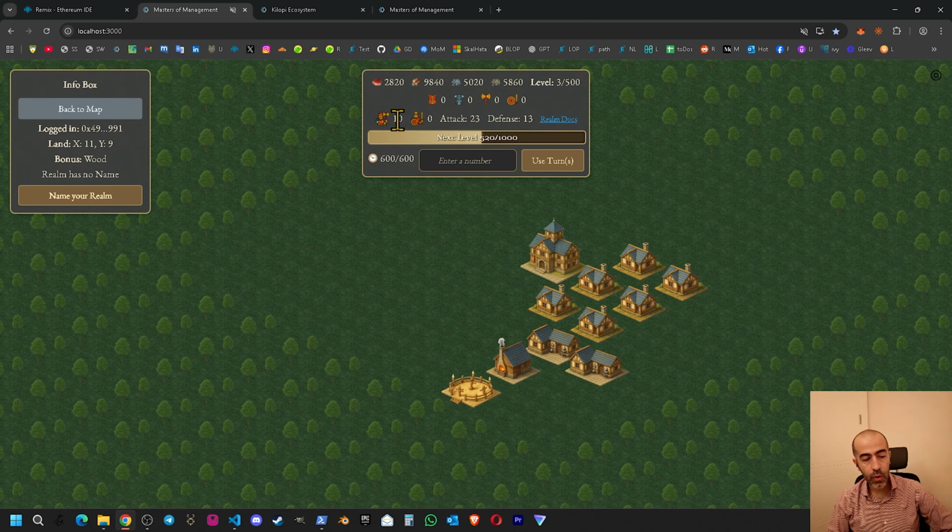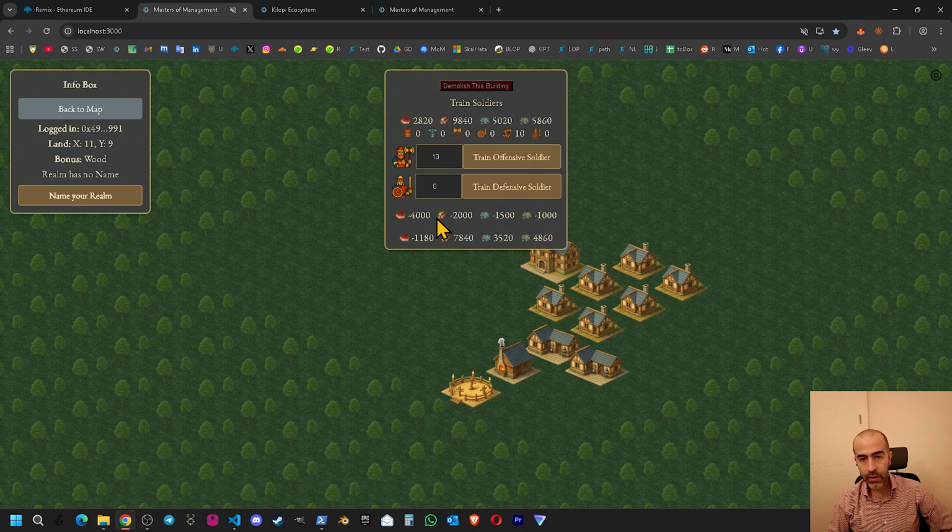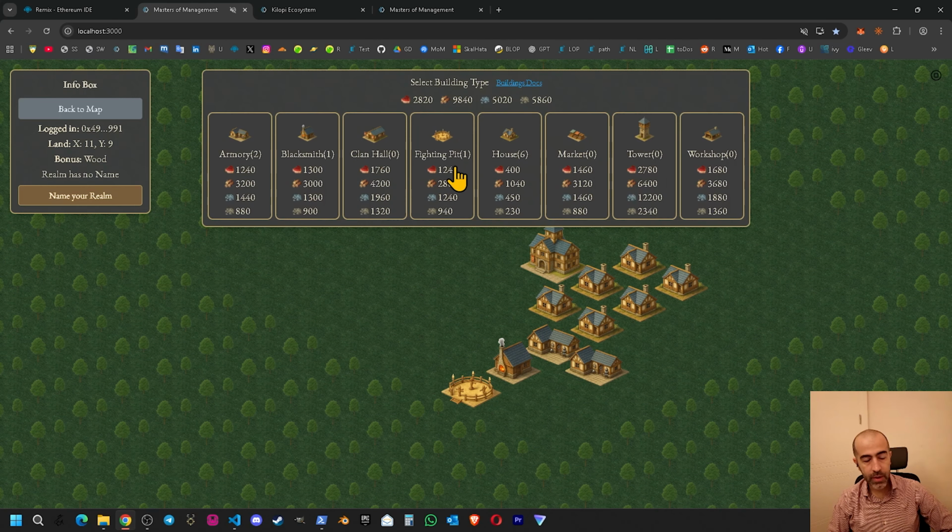I have 10 offensive soldiers, and with these 10 offensive soldiers, the defense point is now 13. 3 is coming from level, 10 is coming from offensive soldiers, and offensive soldiers have a bonus for attack. That's why the attack power is 23. So while training soldiers, again, if I have multiple fighting pits, the cost will decrease. It applies for fighting pit as well.